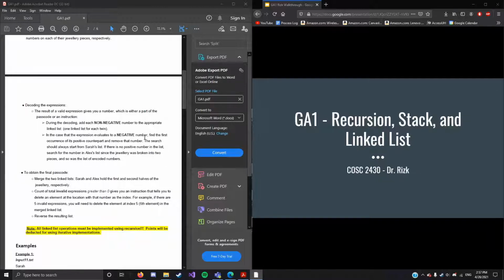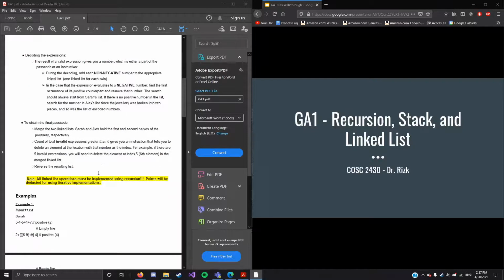In the case that the expression evaluates to a negative number, we're going to find the first occurrence of the positive counterpart from the linked list, and we're going to remove that number. We're also always going to start from Sarah's list and look for the number there, and if it's not found, then we look for it in Alex's list. And in order to obtain the final passcode, we're going to merge the two linked lists. Sarah and Alex hold the first and the second halves of the jewelry, so we need to be able to add Alex's list to the end of Sarah's list after we're done decoding.